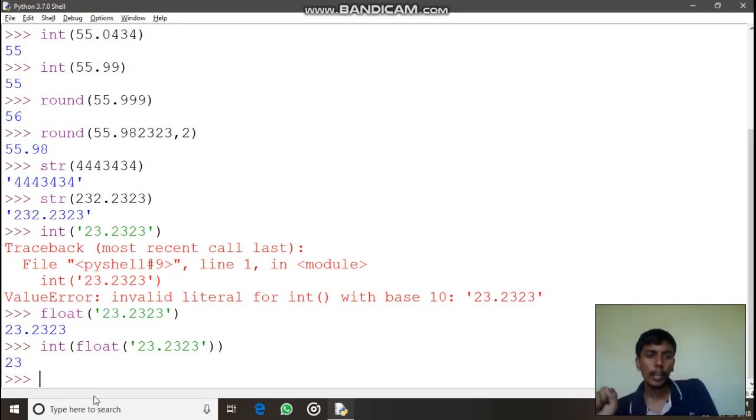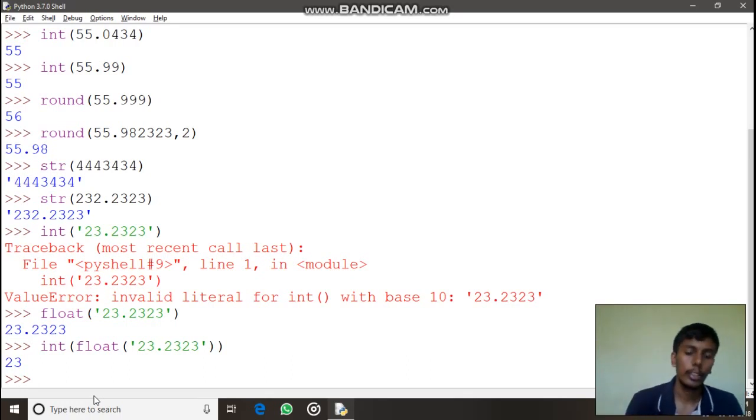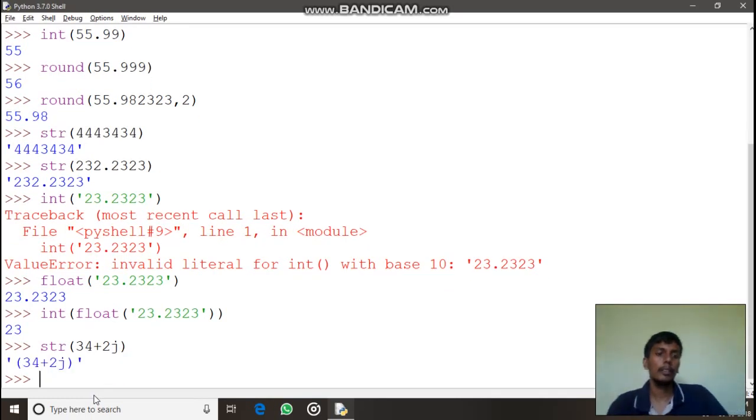Now you can even convert a complex constant to a string value. So str of, you can see the string value which is returned here. Now, we cannot convert anything to a complex constant.